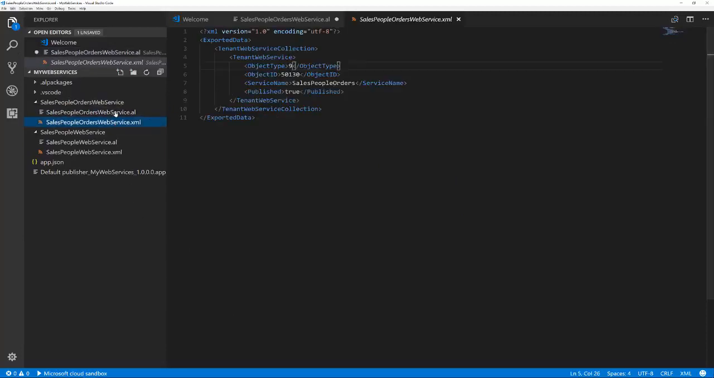Publishing the web service for a query is done with the same structure as for the page web service. The difference is the object type. Value 9 stands for query.